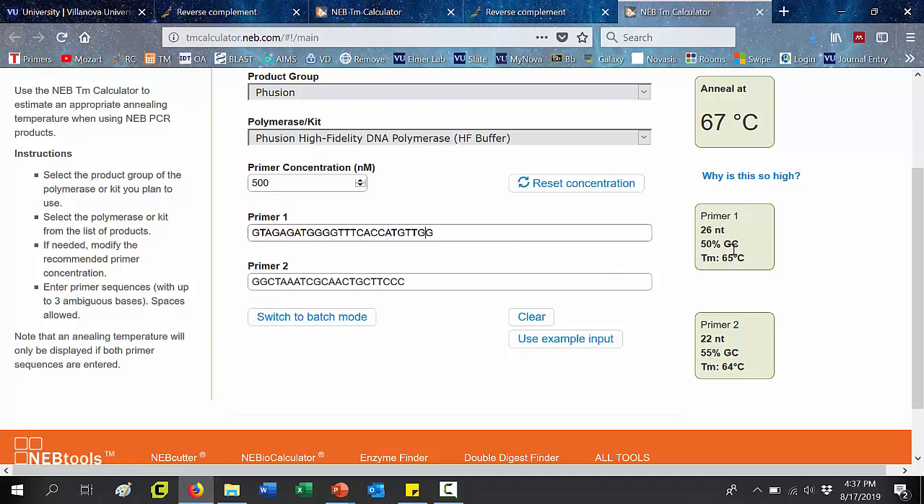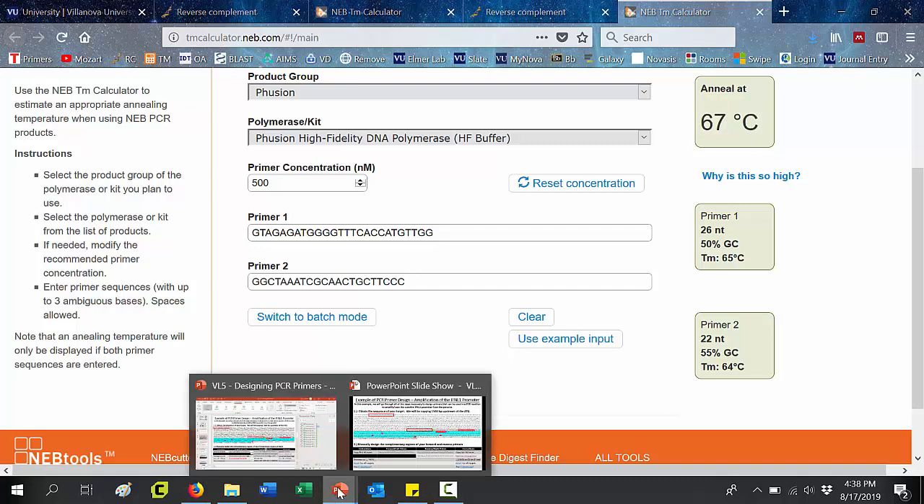And notice over here, I've got the estimated melting temperature for each of them, but the software also estimates that the best annealing temperature for this reaction is actually a little bit above that melting temperature at 67 degrees Celsius. So you want to take note of that whenever you're designing your primers, because that's what you want to use for your PCR reaction. Sometimes that might be a little bit higher than it should be, so you might want to try 66 or 65 if that temperature doesn't work for you the first time through, but this is usually a pretty good estimate right here.